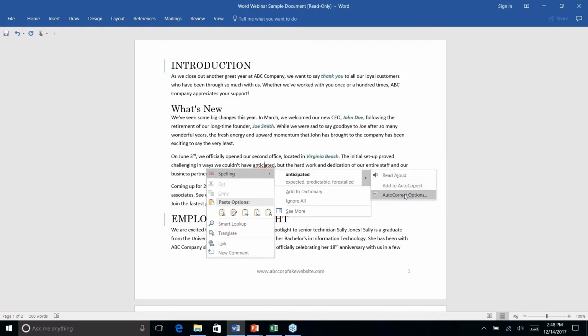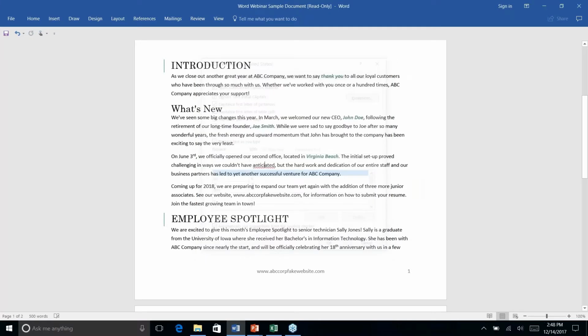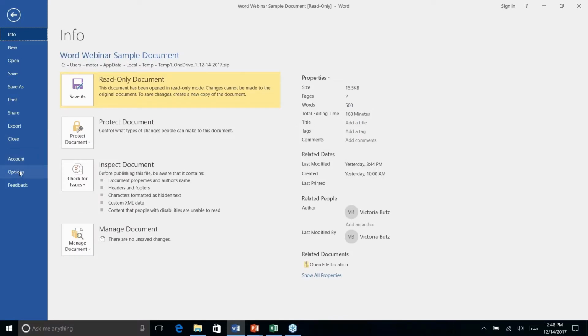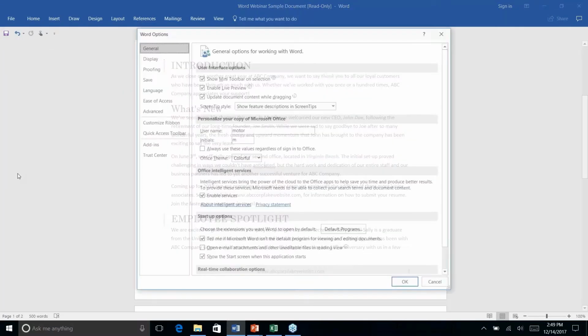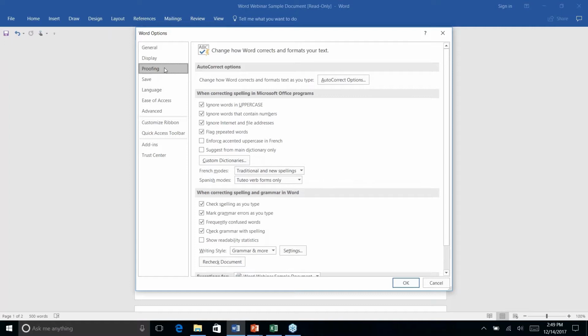There is also, as the last menu option here, autocorrect options. You can hop in there that way. I do just also want to show you that if you go to File and Options, let's say that you don't have something that's misspelled, so you aren't sure how to get to the autocorrect options. If you go to Word Options, it is under Proofing, and then right there are autocorrect options.